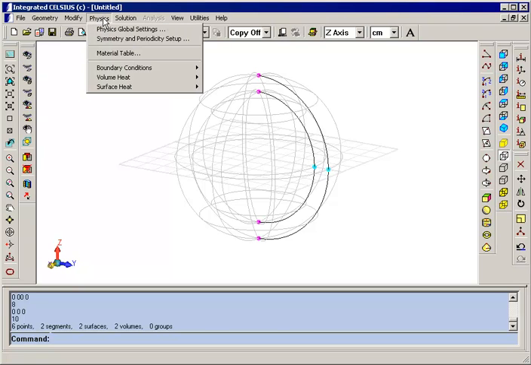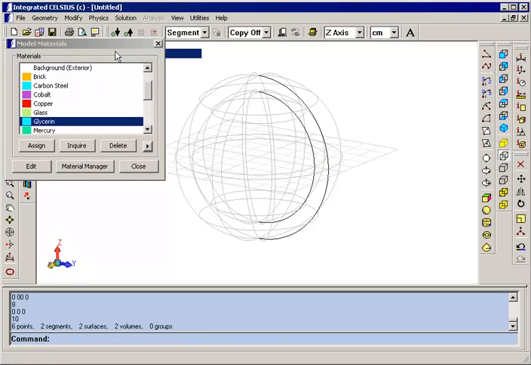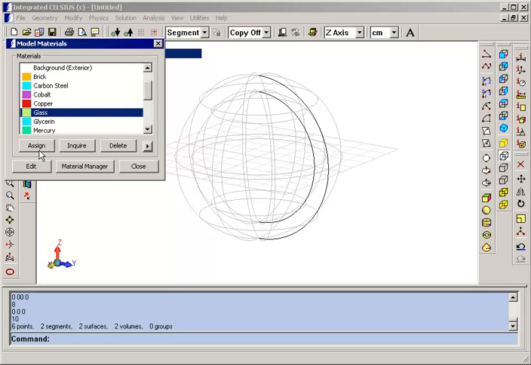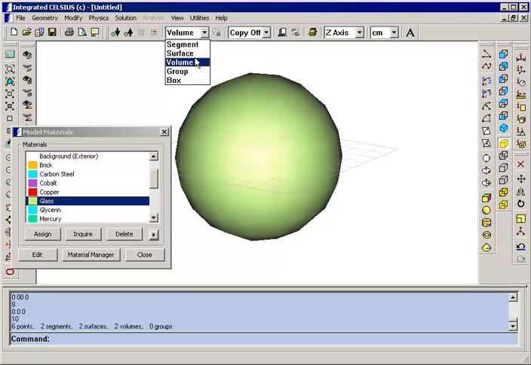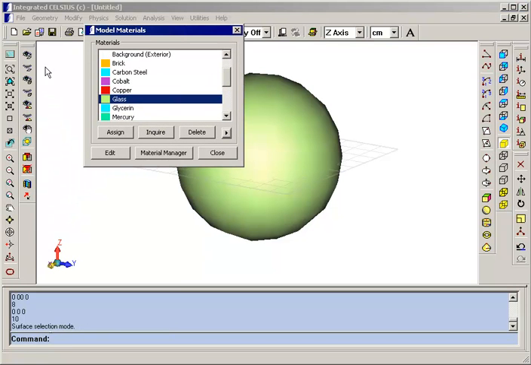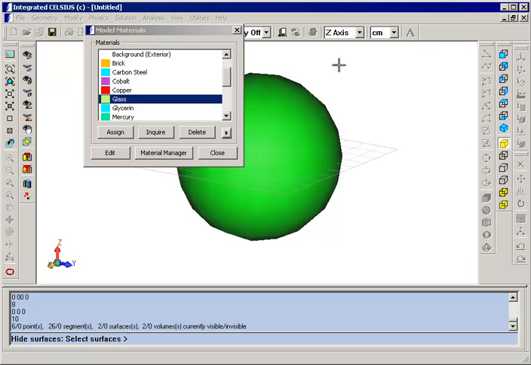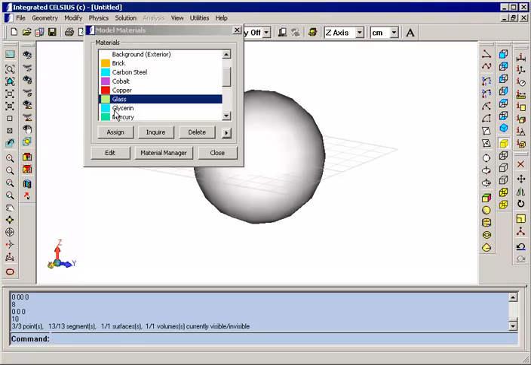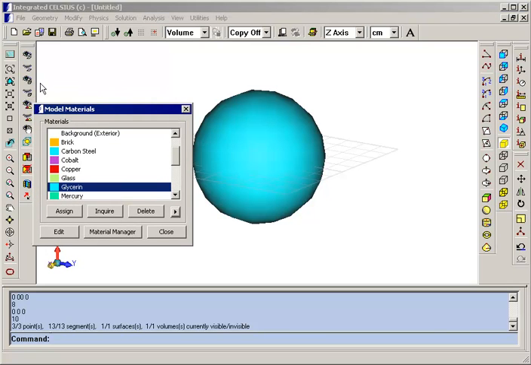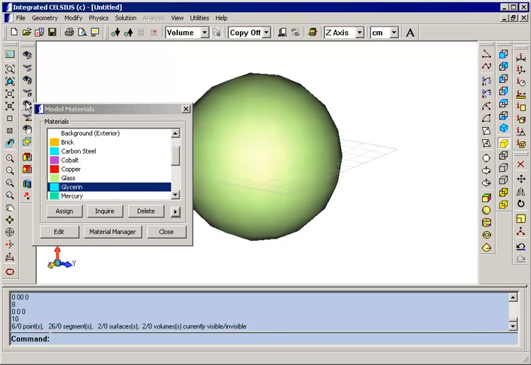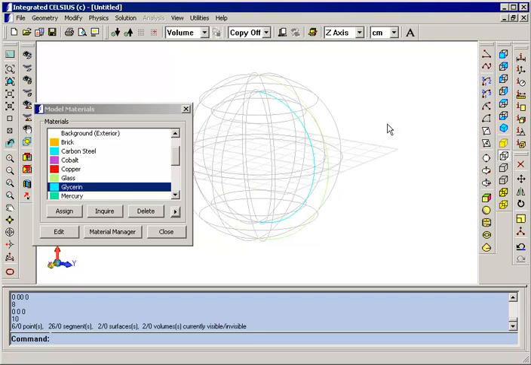Now we'll assign some physical properties. We'll assign glass to the shell. Now, in order to assign glycerin to the inner volume, one way of doing that is to first hide the outer surface using the visibility commands. And now we can assign glycerin to the outer surface. And if we now make everything visible again, you can see that the outer sphere is glass and the inner sphere is glycerin.